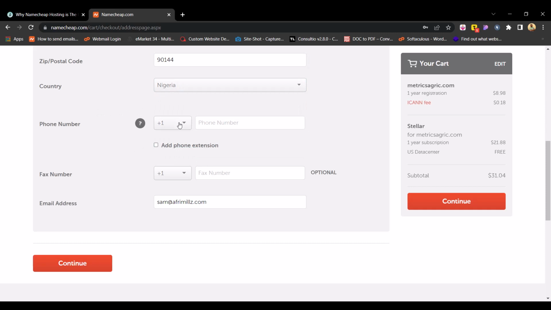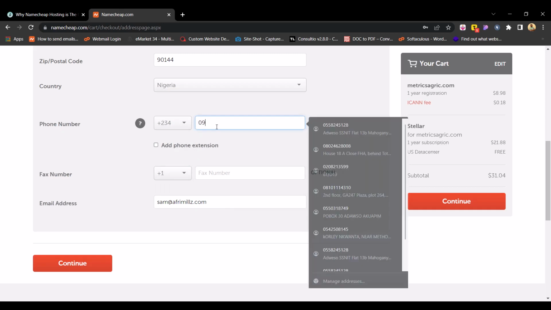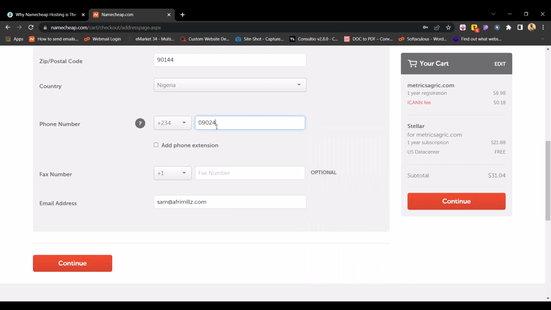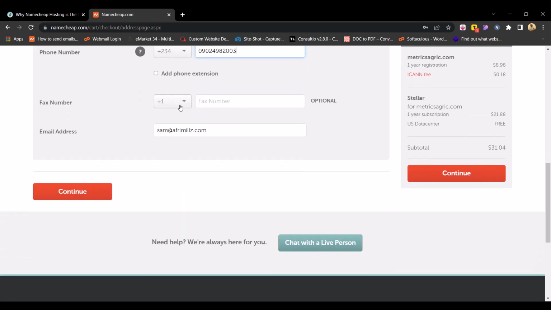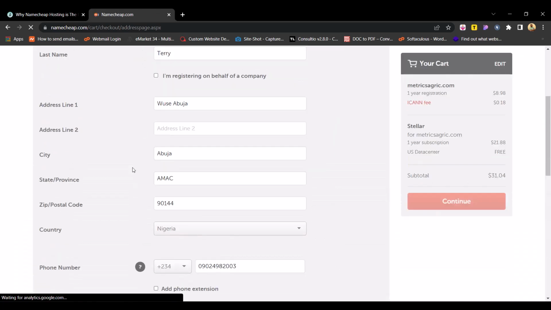So select your phone number. We're just going to scroll down and look for +234. So let's do that real quick. And then we're going to input our phone number. So it's going to be your number. 09024982003. Fax number is optional, not important. So click continue once you are done with all that.